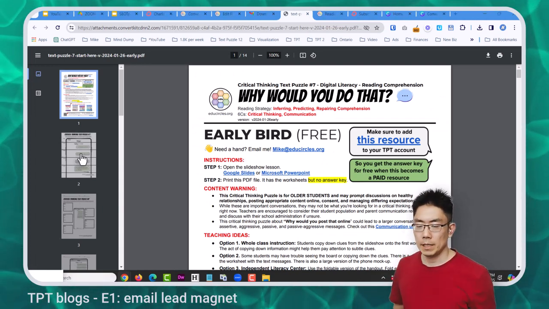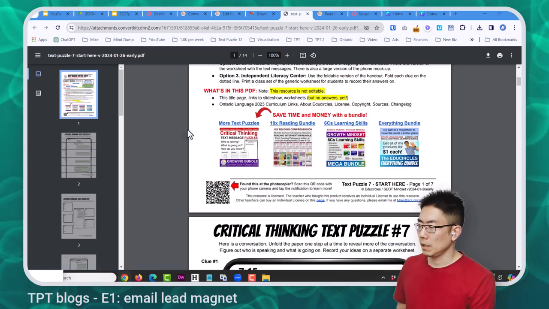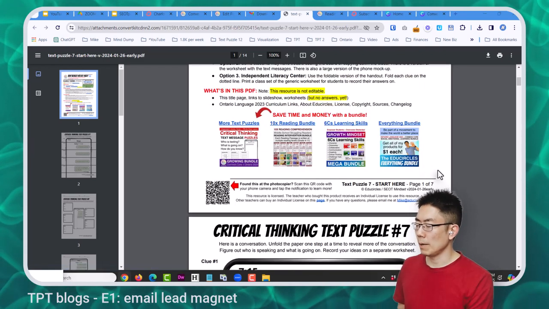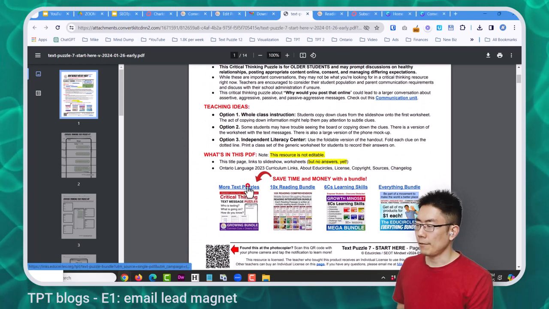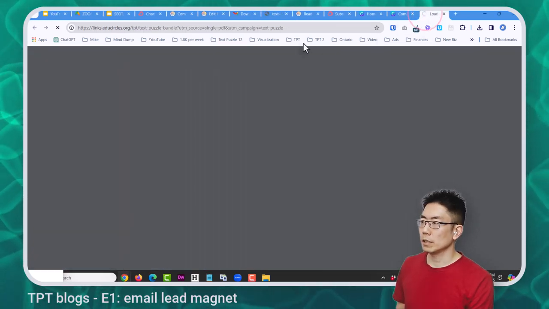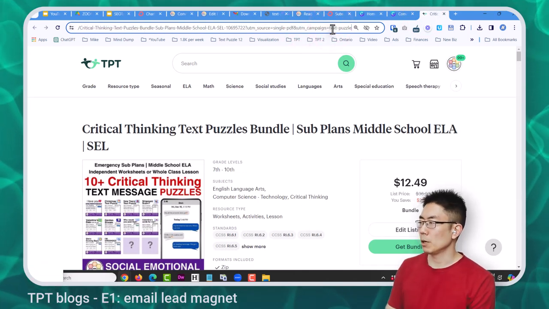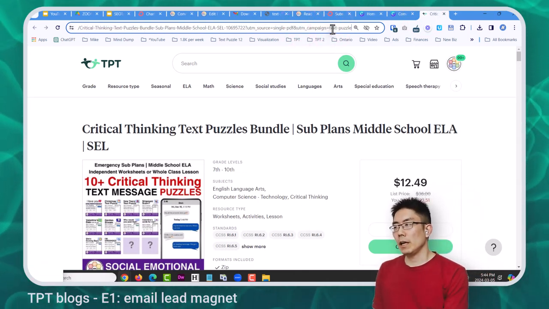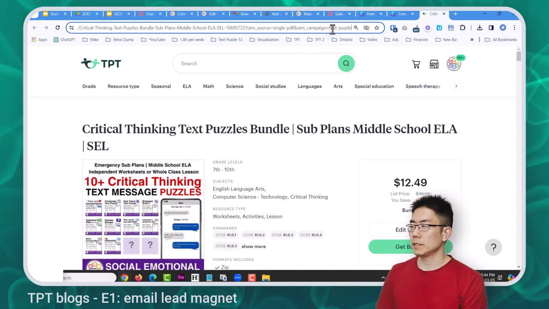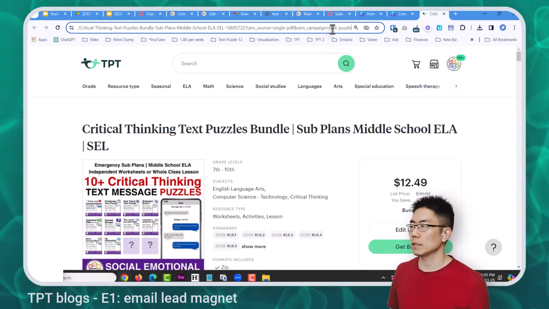I have 5 minutes, 47 seconds left. This is how I upsell to my bundles from the freebie. And if I click on this right now, it's going to look as if it's upselling from the text puzzle because I have a UTM code in here. But really, I should put that this is the freebie so that I can tell if this approach is working.